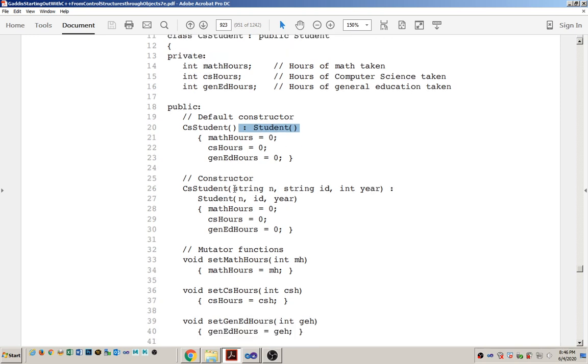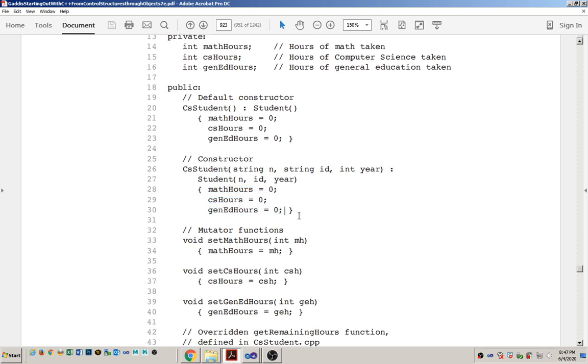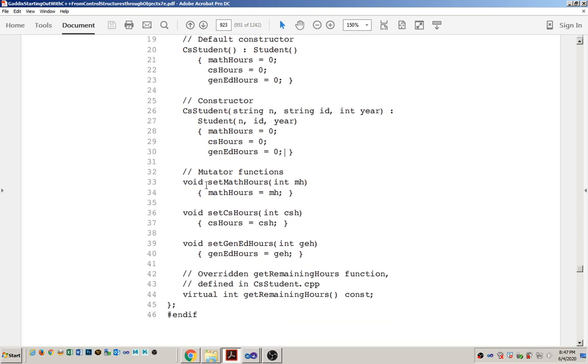Or we could pass in values for the student and then pass those along to the constructor here. So n gets passed over here, ID gets passed here. So this is going to call the constructor for the base class student, and then it's going to initialize all the hours for their particular classes to 0. So we're going to start off with no hours set. These are going to allow us to modify those values and update them to whatever the student currently has.